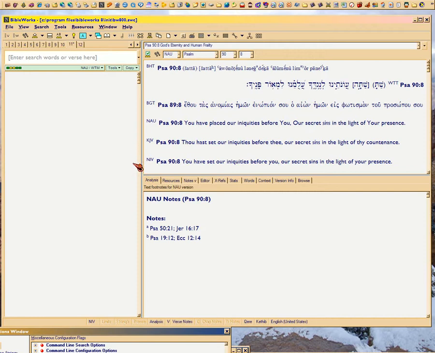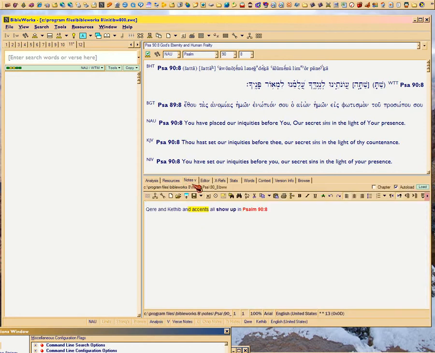Alright, see this little V down here at the bottom in the status window where I'm clicking? That V is telling me I got a note there. See, and there's a little V here too. And there's my note. Okay. So that's kind of interesting.